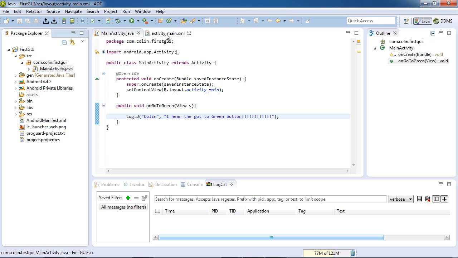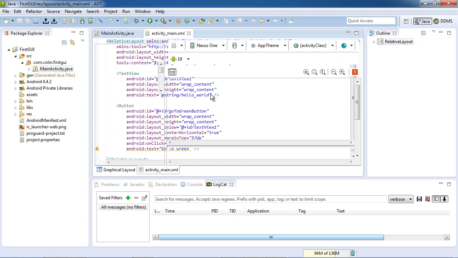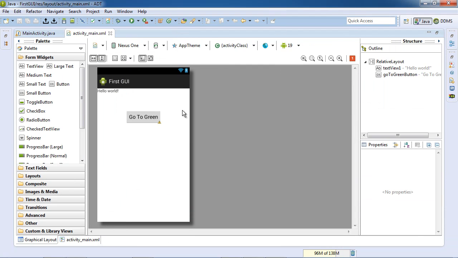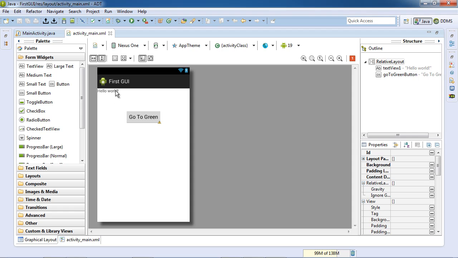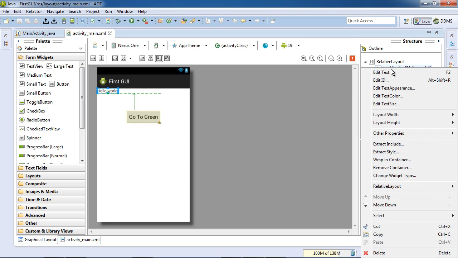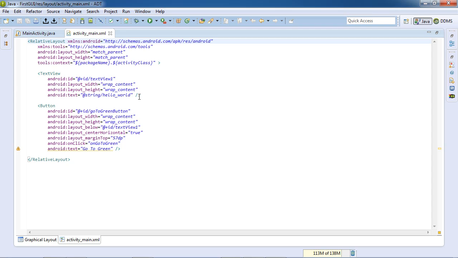So let's go back to the layout for the activity that we have, and I may flail around a little bit here. I'm going to take out that hello world component. There's a couple of ways to do it. You can do it from the outline. You can just right-click and delete it, or you can do it from the XML.